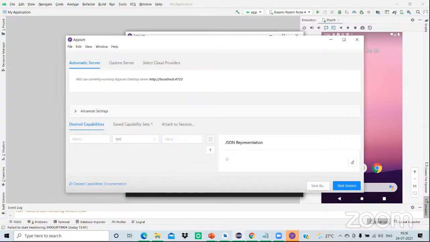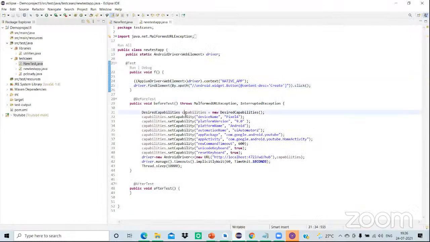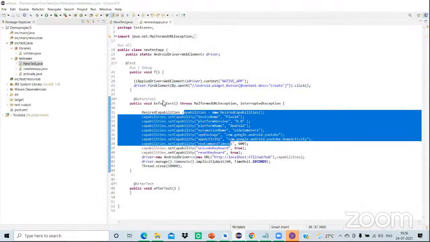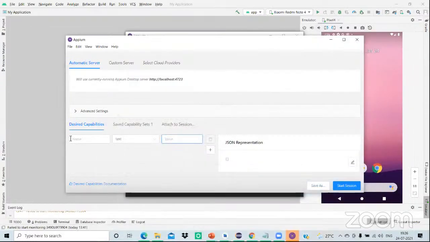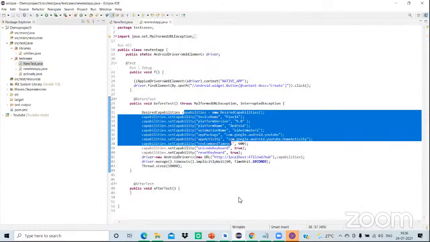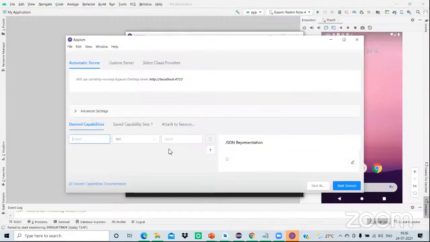Just like in our code, we have added desired capabilities, right? So same like you can add the values in here. Text, what will be the text? So here will be device name, Pixel 4, platform version. Like that, device name, you can give the value here. Platform name, you can give the value here. So it will be listing in here.